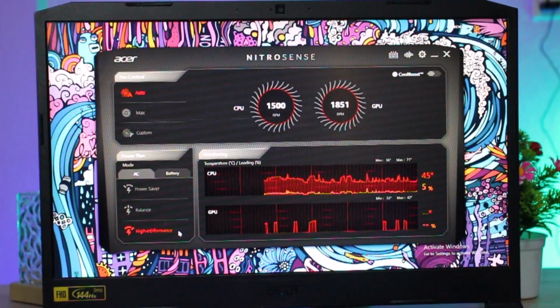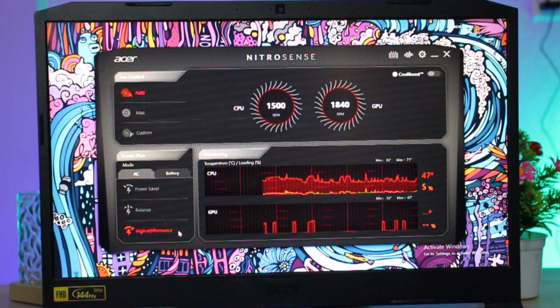When the NitroSense window is open, you will see information about your laptop like CPU and GPU temperature. Look for the fan control center. Here you will see options that say auto, max and fan speed. If you select auto, then the laptop controls the fan speed itself. This is good for normal users.